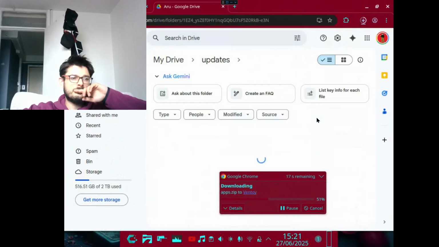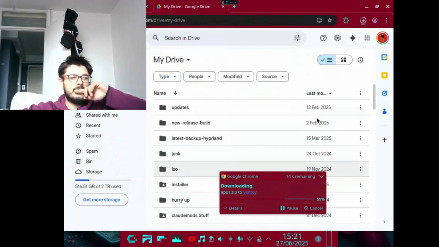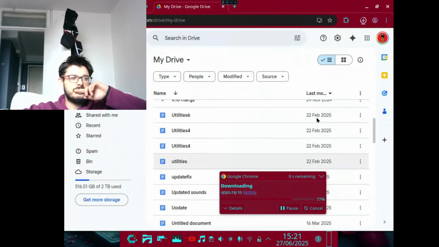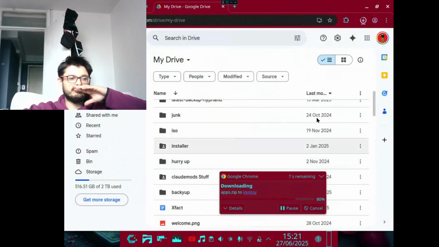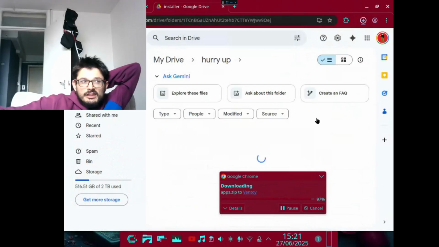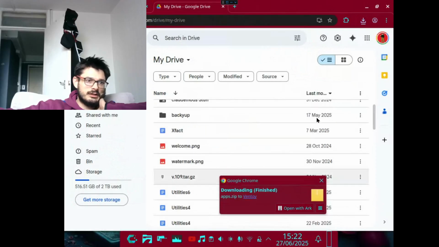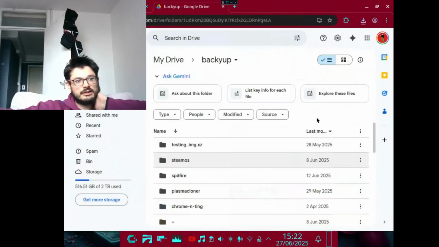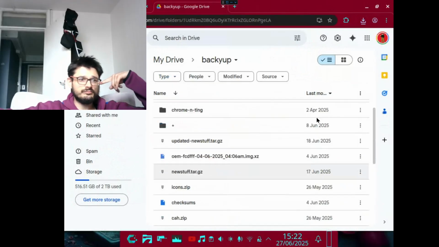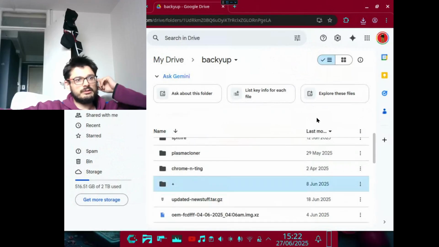ARU. No. So we're looking for something that's going to be like Debian browser. It might be called Hurry Up. So we've got code Debian, code Oracle, commands, extras, install. I don't think it's this. Because the last time I was doing updates on them files, I had Debian browser and a zip, Arch browser and a zip. I've got all these funky names.